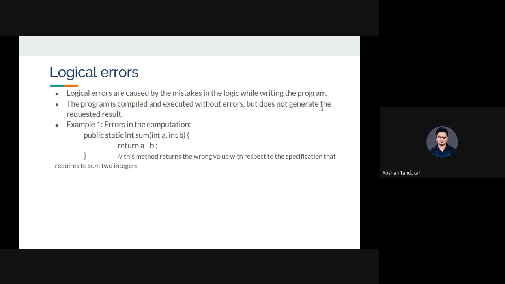Okay, example one, errors in computation. For example, you make an error while doing computation tasks. For example, you can see public static int sum. You are defining the name sum over there. That means you are finding the sum of two variables, int a and int b. But what you have done? Written a minus b. What will it do? The program is to find the sum, but it will find the difference. Then it is a logical error, isn't it? It will give the output, but do you think the output is correct? No. That's why it is a logical error. And the next one is this one.